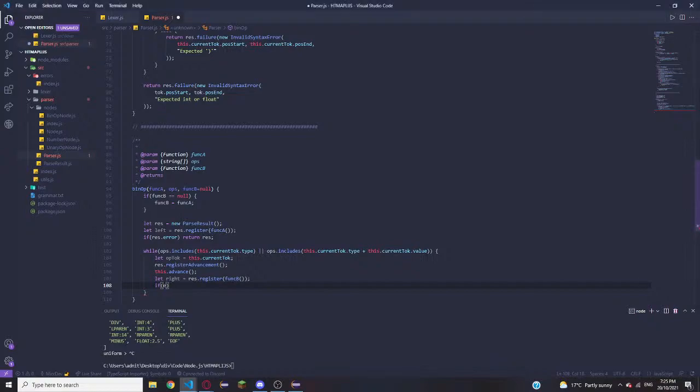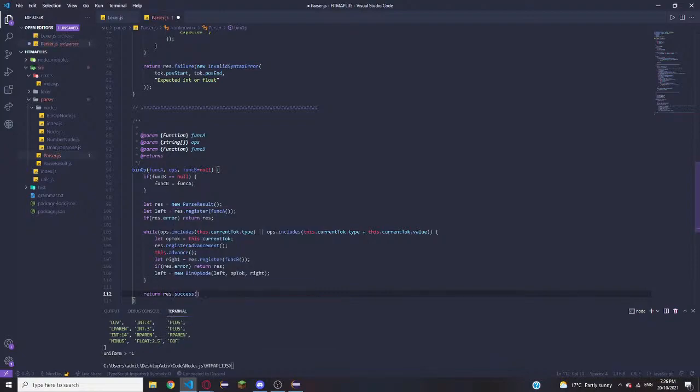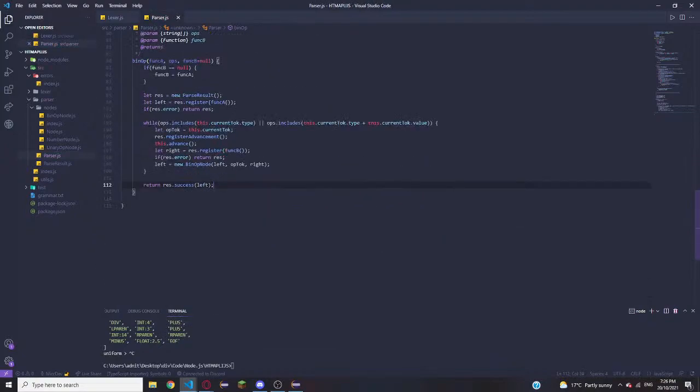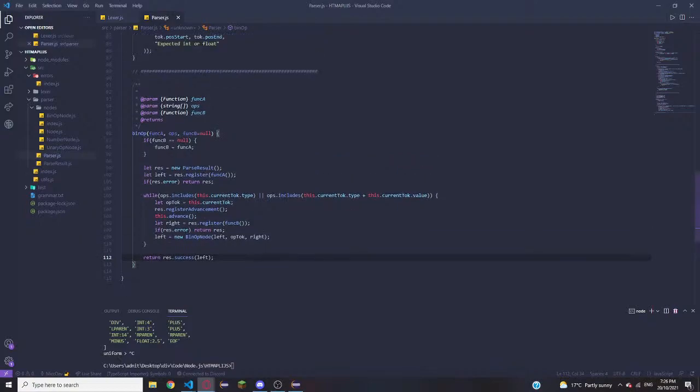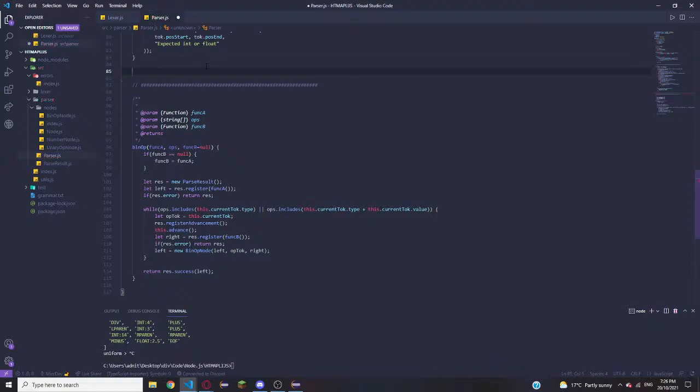So if we do get an error, if res.error, return, then we'll just return res. Now we can just say left equals a new BinOpNode, left, op token, and then right. And we'll return res.success. Okay, because we're creating this function because BinOpNode, I believe, is used twice. Yes, okay, so we can create two more functions before we can actually test this.